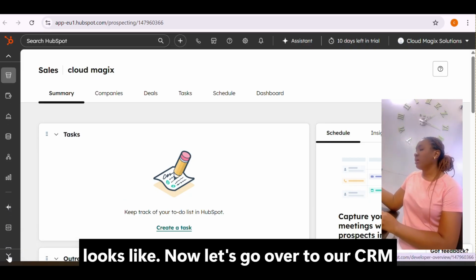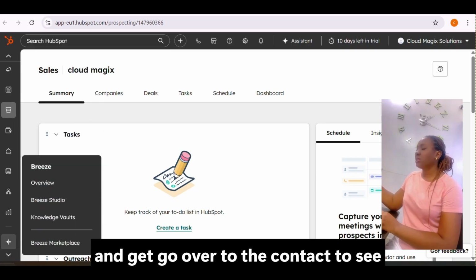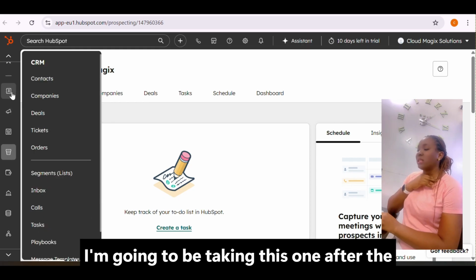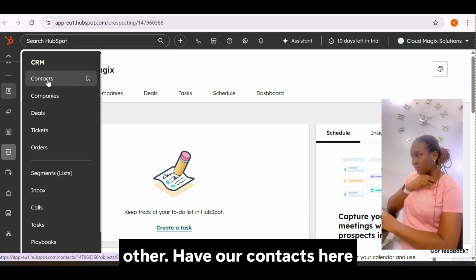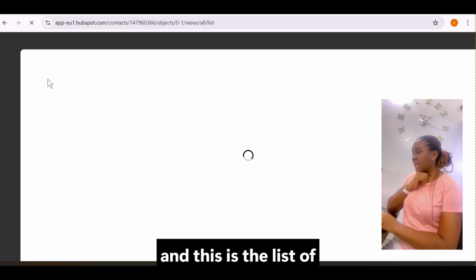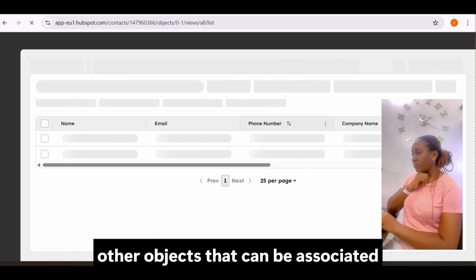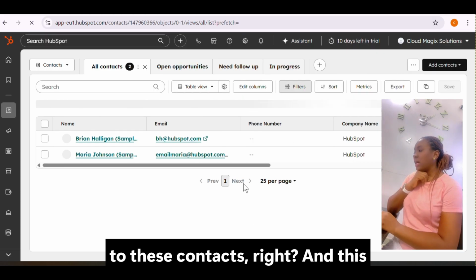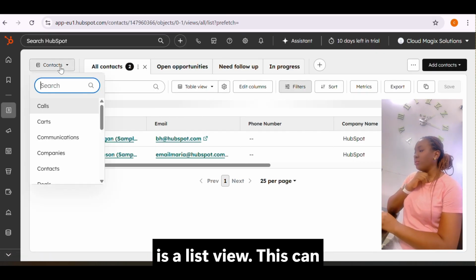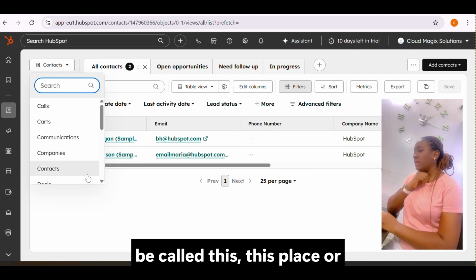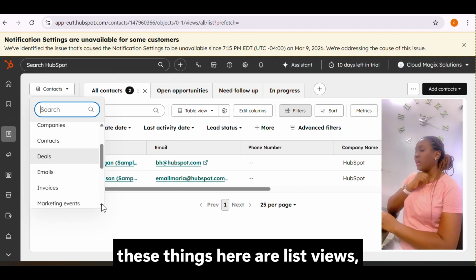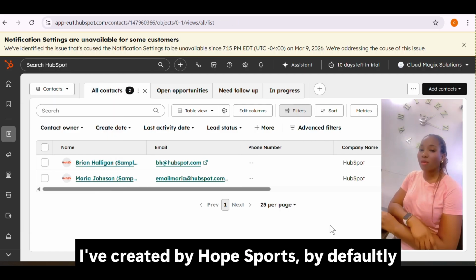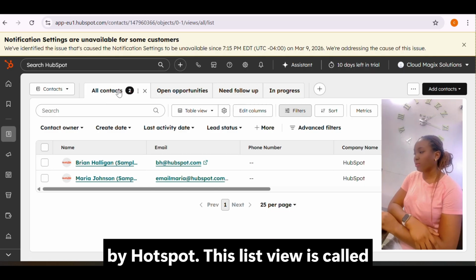Now let's go over to our CRM and go over to the contact to see what contact looks like in HubSpot. So I'm going to be taking this one after the other. We have our contacts here, and this is the list of other objects that can be associated to these contacts, right? And this is a list view. These are list views that are created by HubSpot by default.